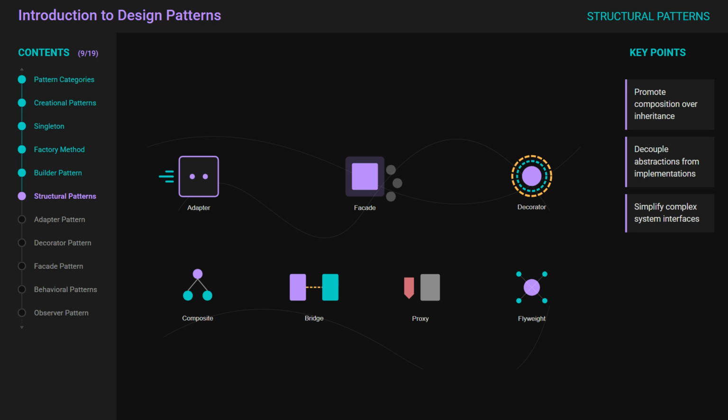Structural patterns are about how you arrange classes and objects so they work together smoothly without becoming tightly glued together. Think of them as smart connectors. Instead of rewriting your whole app each time something changes, you build flexible relationships. The codebase grows, but it still breathes. Let's build this intuition step by step.